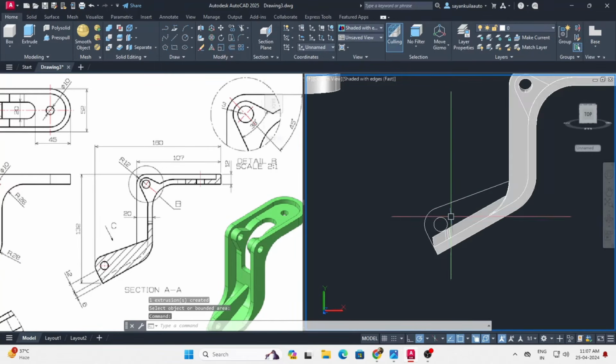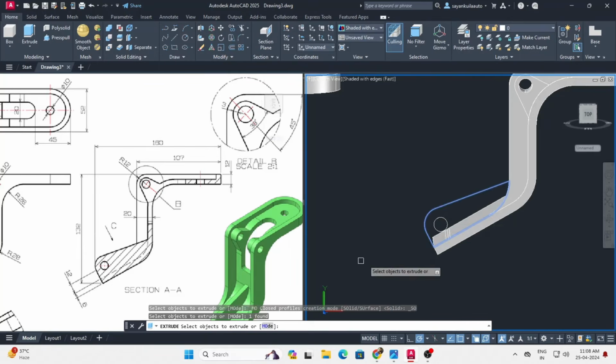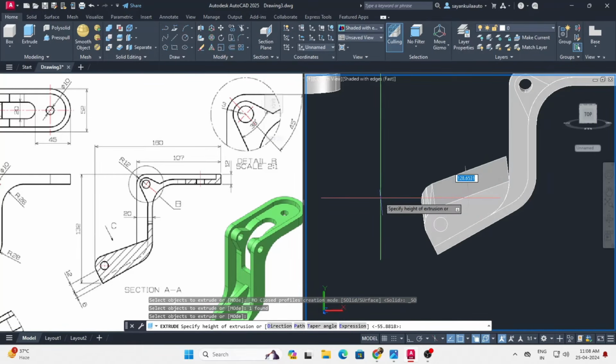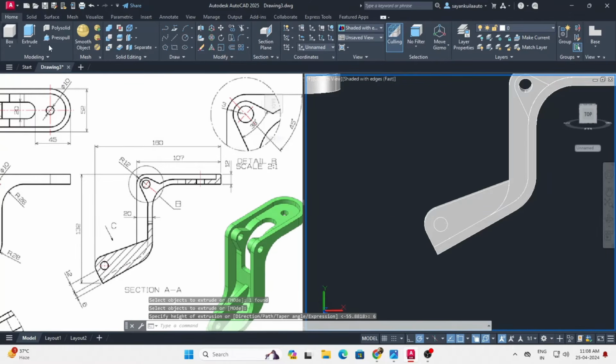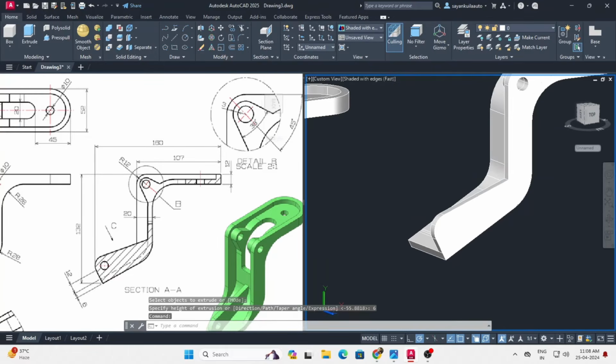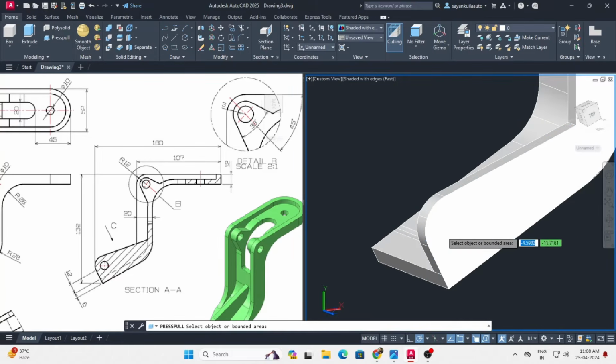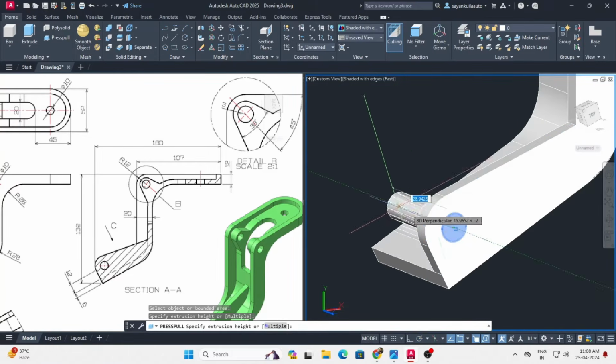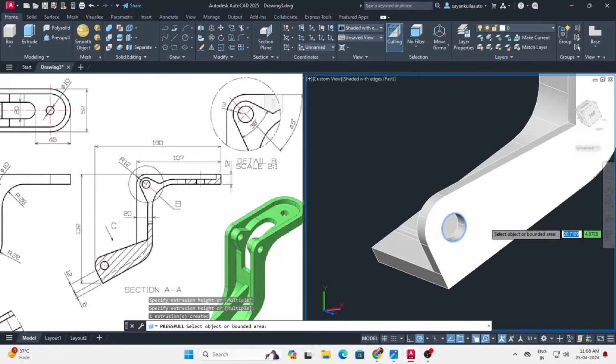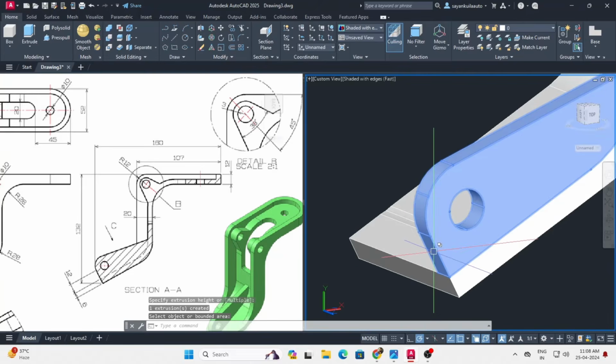Now we have to extrude this part by 6 units. So click on extrude tool. Select this polyline. Press enter. Extrude it backwards by 6 units. Press enter. Click on presspull tool. Click inside the circle and click this side to create the hole. Right click to exit.